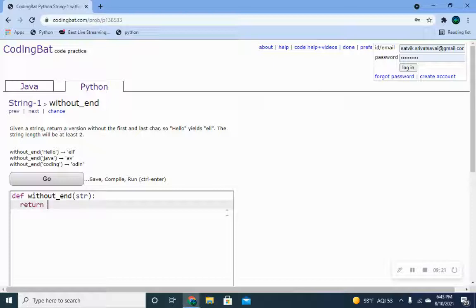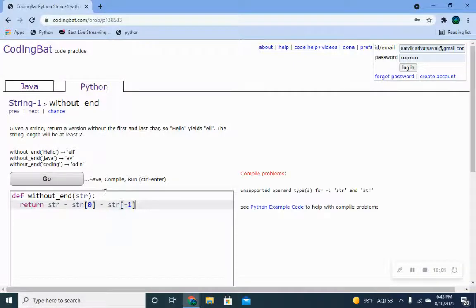So we're going to say return string, without the first character. So 0. Actually, we're going to say return string minus string 0, the first character. And then this might not work, but I'm just testing this theory. We're going to minus also the last character. So it's going to be minus string -1. And if we click go, yeah, this theory did not work. So we want it without the first and last character. Okay. Let me think about it for a while and I'll get back to you guys.